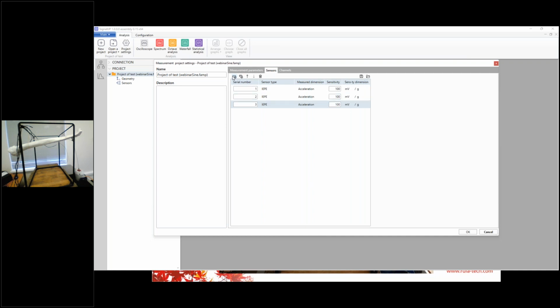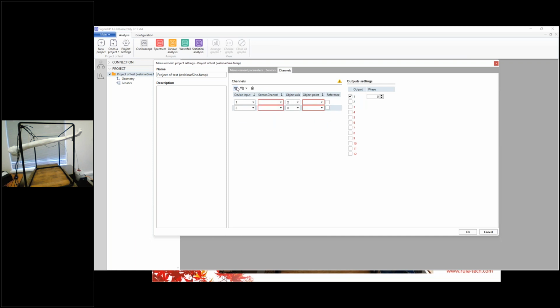So here I have more 3 sensors and enter my charge sensor. I change its type and dimension. Its sensitivity is 1.72 picocoulomb per Newton. And now we switch to the channels tab, add our channels. They are connected with the device inputs.